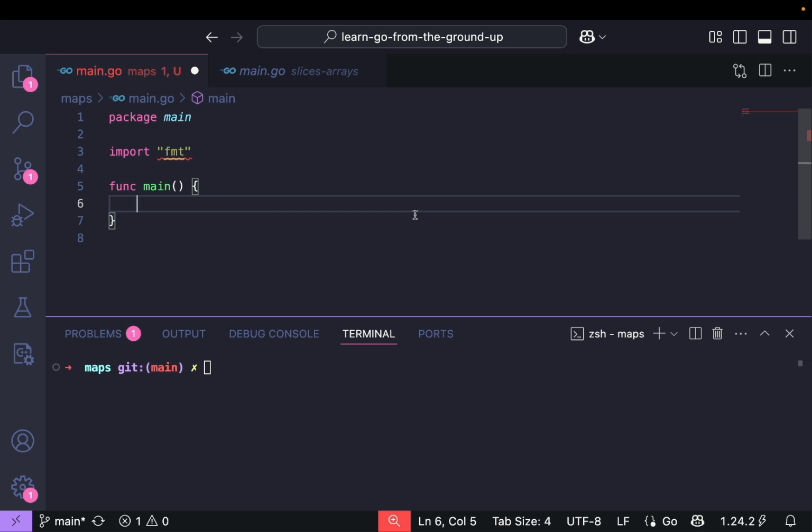If you've ever used Python, a dictionary is fairly similar, an object in JavaScript, or a hash map in Java, then you'll be fairly familiar with maps in Golang. So there's two main ways that you declare a map in Go. You can use the make keyword. So let's create a map here using the make function.